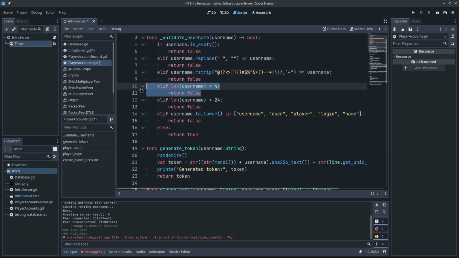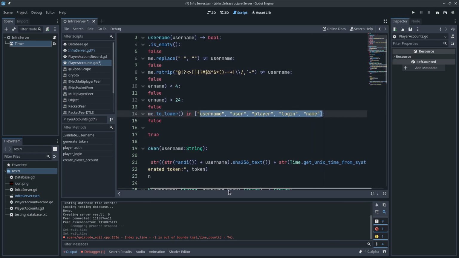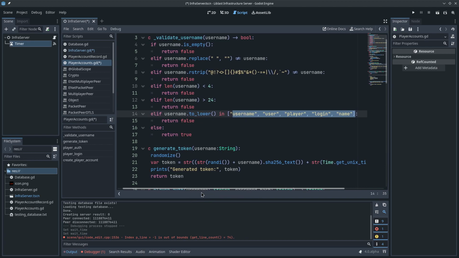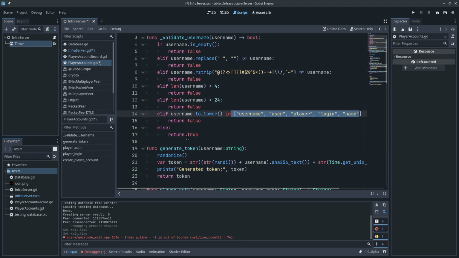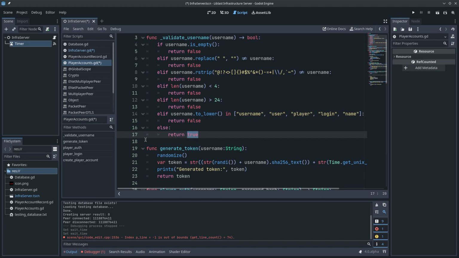We're also checking for super short usernames, so at least 4 characters, at most 24, because you're not going to remember a longer username anyway. And I'm also checking for some common bad usernames, which you're not allowed to be named. You're not serious if you're putting this in. So any of these will result in a failed validation of the username. If none of these conditions are met, the validation is passed.